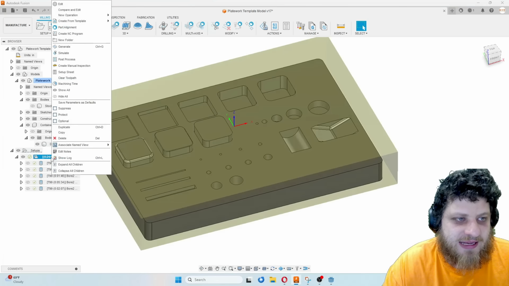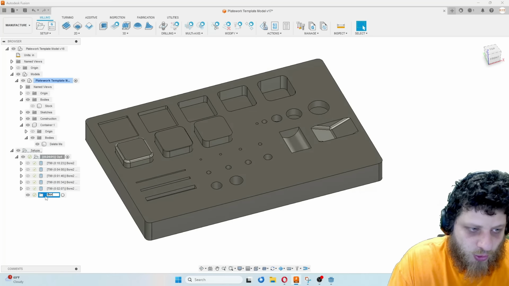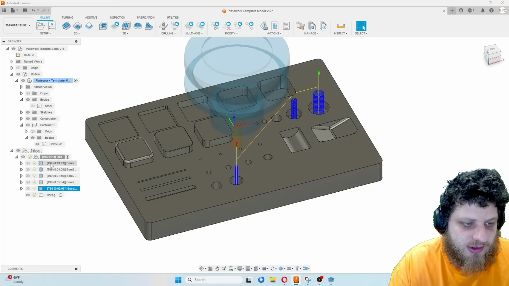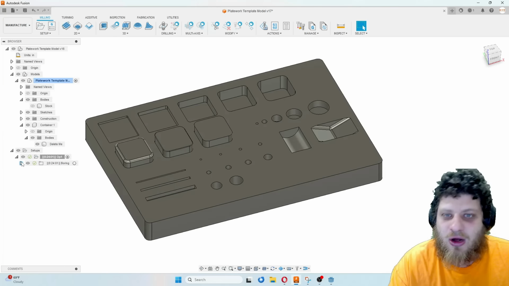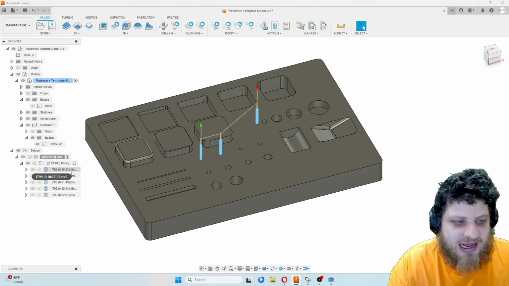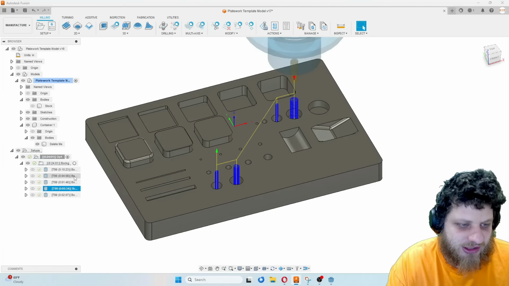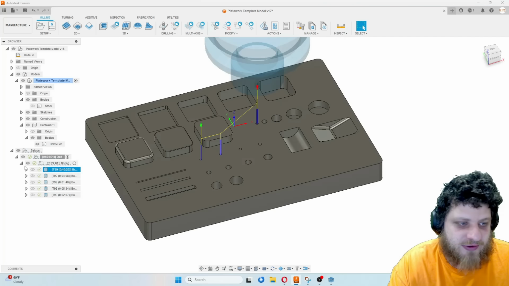To keep things organized, you can now make a folder, and we're going to call this boring. And I'm going to put all of my boring toolpaths in there. So now when you're actually using this CAM template, you can just come in here, look at all the boring ones. If there's any of these that are reading 0, you can just delete them out. Or if there's any that you need to change, you'll know right where to find them.